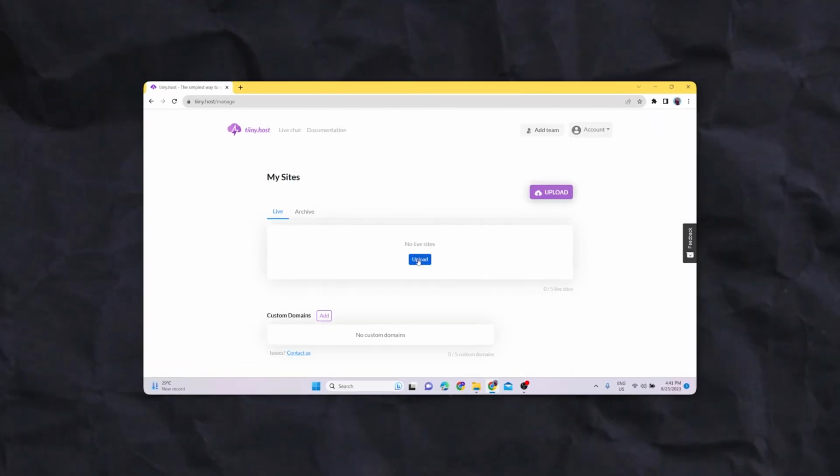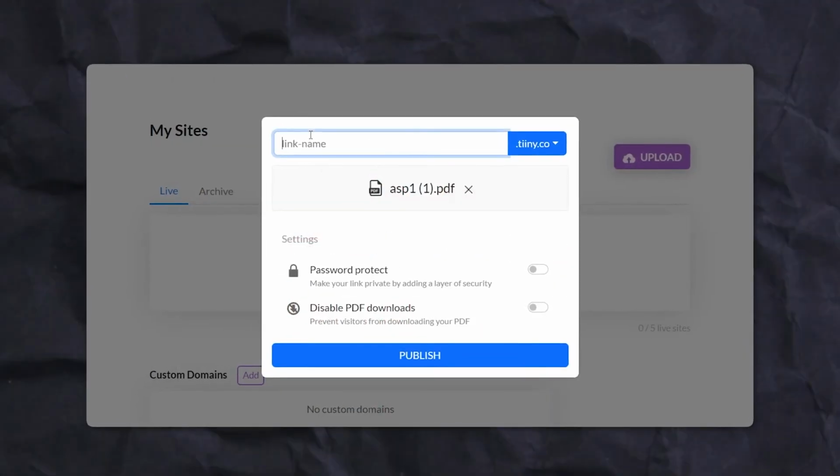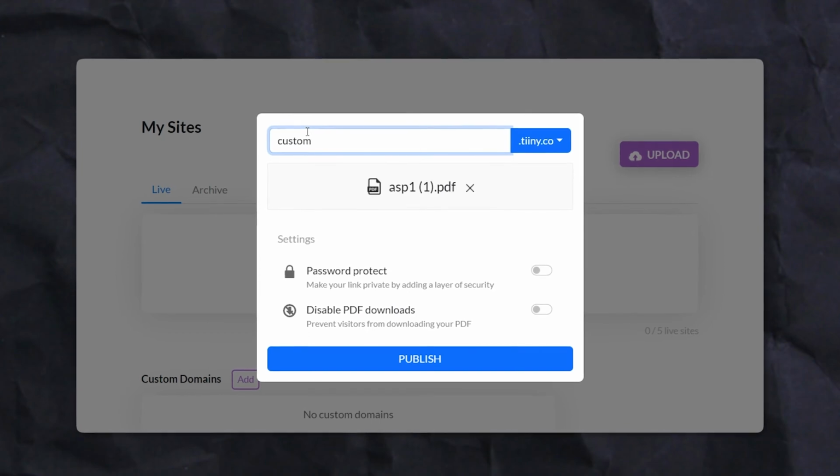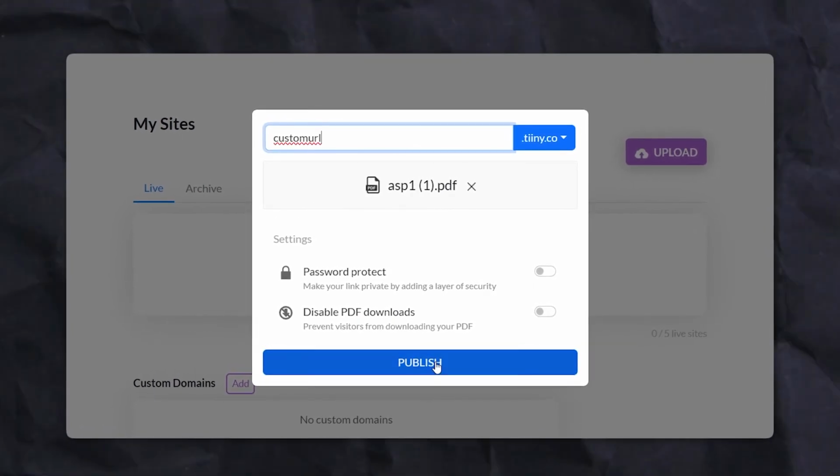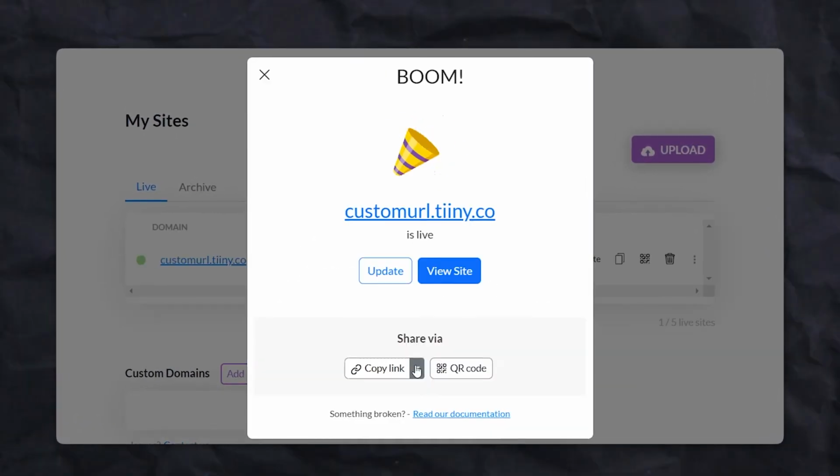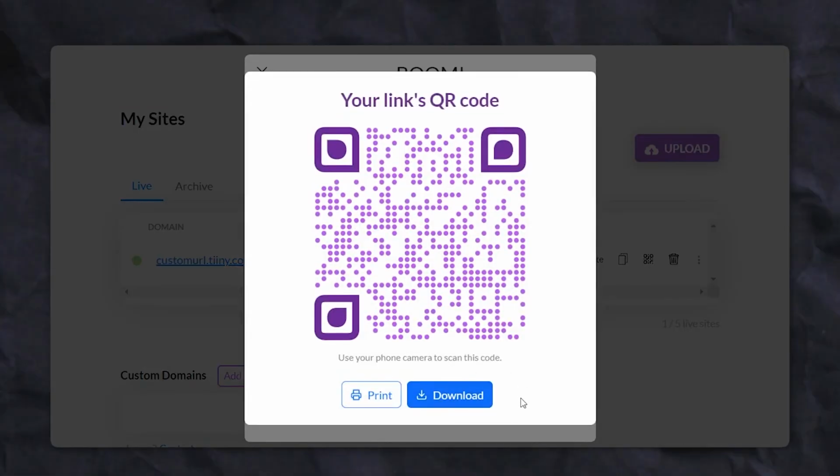Let's get started. Head over to tiiny.host and drag and drop your PDF into the designated area. Fill in your desired URL information and hit publish. Afterward, you'll automatically receive a QR code by navigating to the designated button.